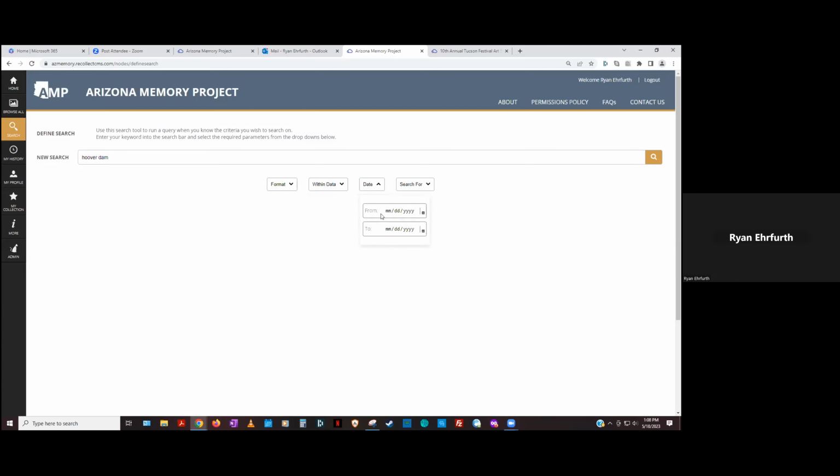Date. Okay, so this is if you know you have a specific date range that you're looking for. Say you don't want anything after 1950. You do have to enter full date formats here, and it gives you the format right here. So I'm just going to go January 1, 1929. I know the dam wasn't built yet, but just for sake of convenience, to December 31st, 1945. So that's going to limit your results to only those dates.